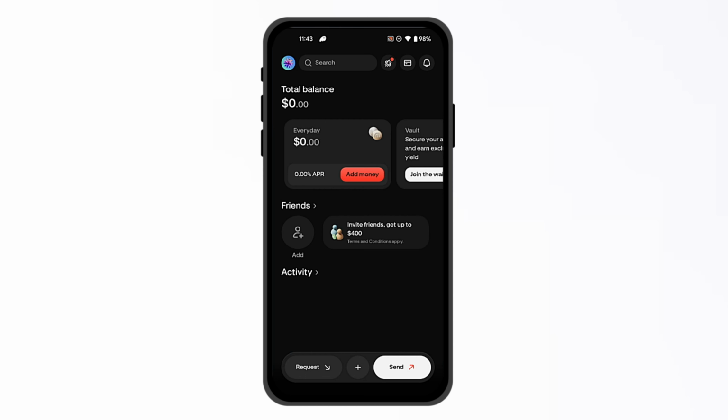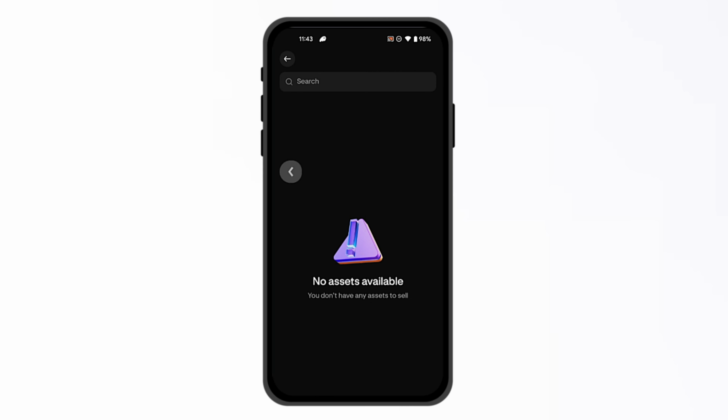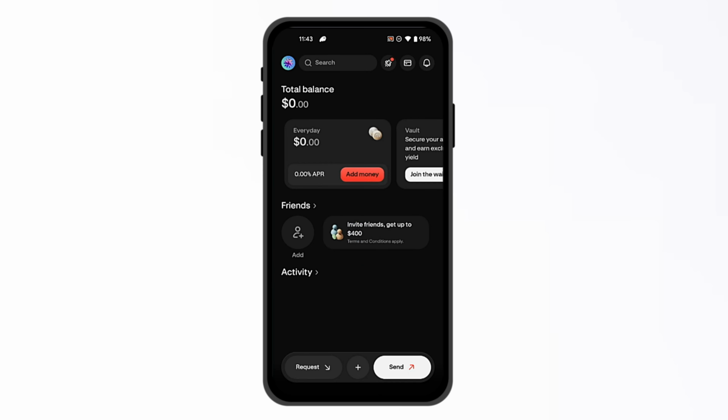And to sell it, all you have to do is click on the plus sign, and then you're going to sell your cryptocurrency. And then from that, you're going to select whatever asset and then whatever currency such as USD, Euro, or British pounds. And that's pretty much it.